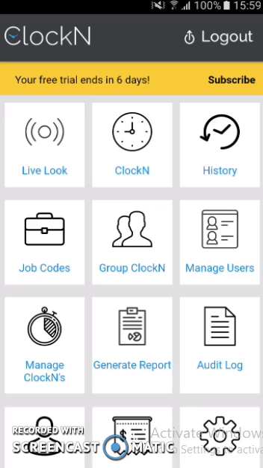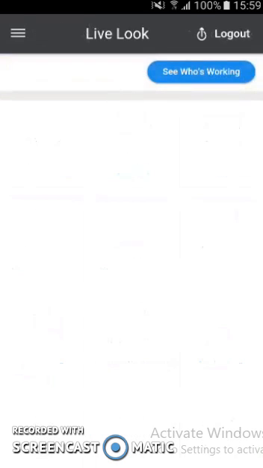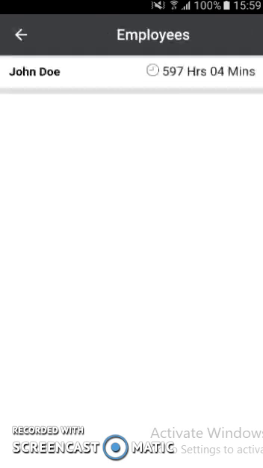Now moving on to our next project, this is Clockn. It is a SaaS based application, an online timesheet management system where an organization can log in and manage their employees. From this live look feature, the organization can check which employees are presently working, and there is one employee working right now.